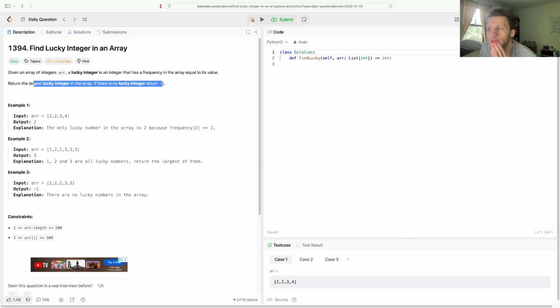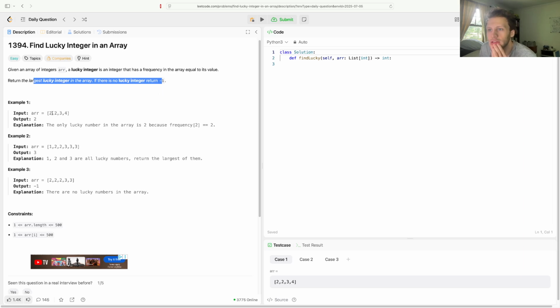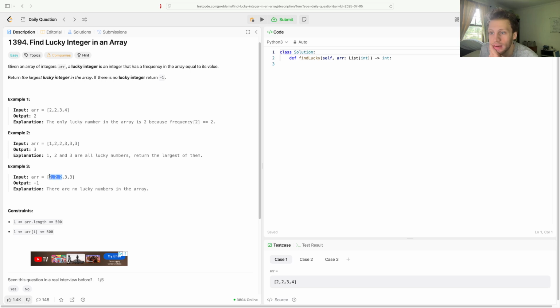Okay, so if we look through this example, we have a 2 and a 2 and a 3 and a 4. And since 2 has 2 values and is also 2 itself, it's a lucky number. And since there's no 3 threes or 4 fours, 2 is the greatest value. Here, all 3 are lucky numbers, but 3 is the largest lucky number. And if there's no answer, it returns -1.